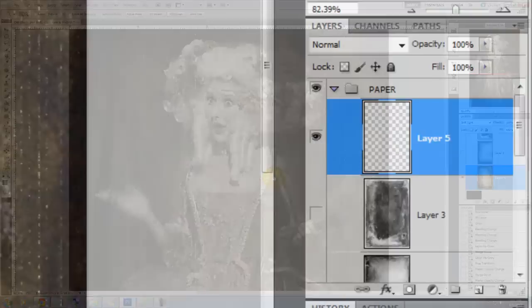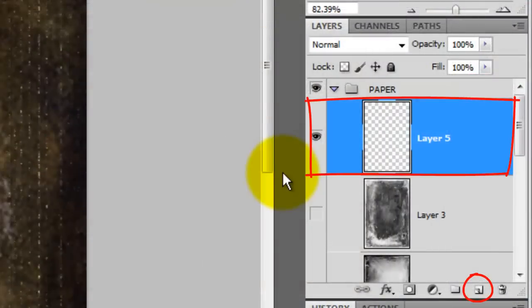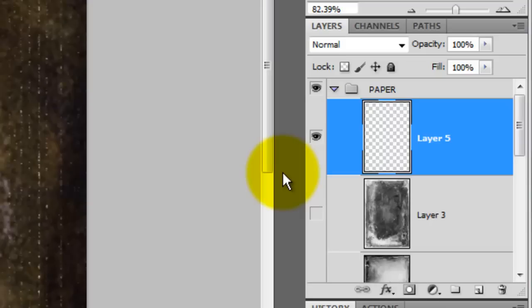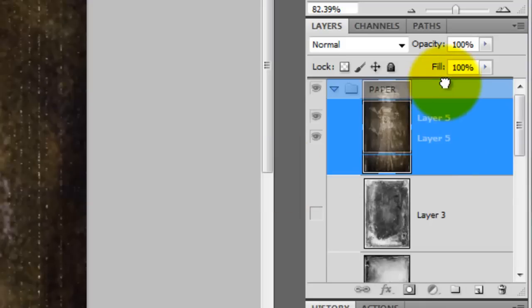Press the new layer icon to make a new layer. We're going to place into this layer a composite snapshot of our image. To do this, press Ctrl-Shift-Alt-E or Command-Shift-Option-E on a Mac. Let's drag the layer to the top.